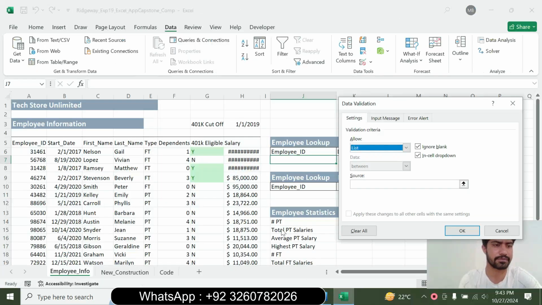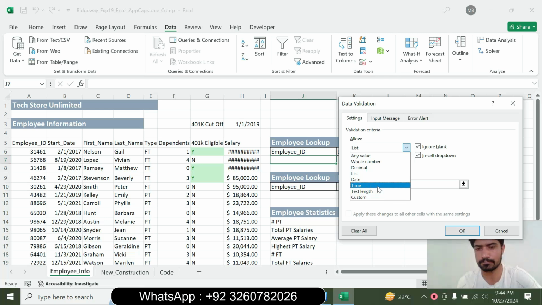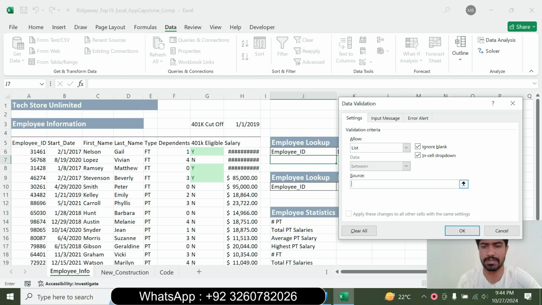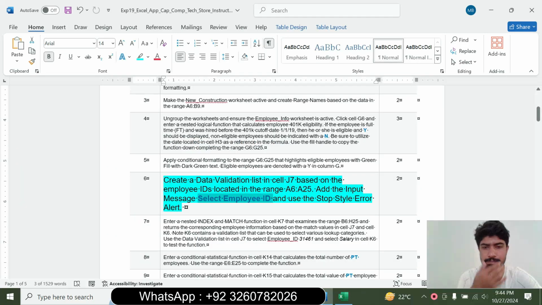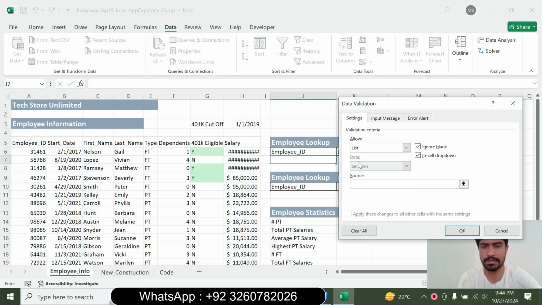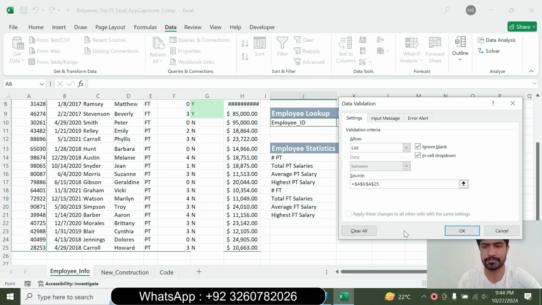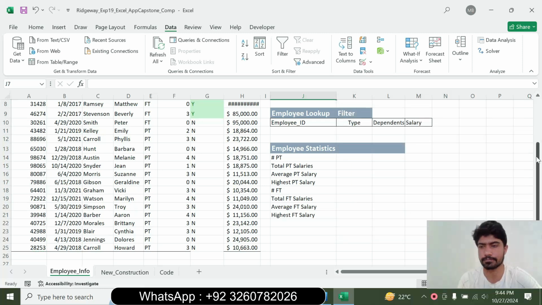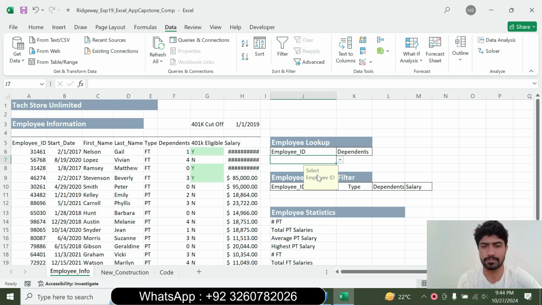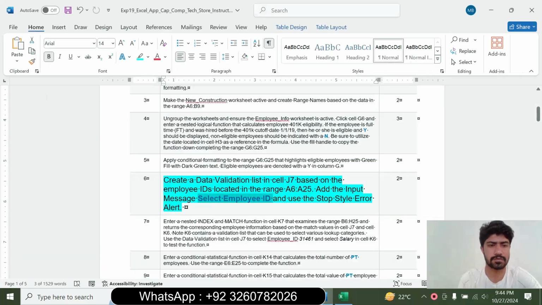The stop error, and the located range is A6 to A25. Employee's ID, date, list: select the list, and the source is A6 to A25. Click OK. Now select the employee's ID. So question number 6 is complete.